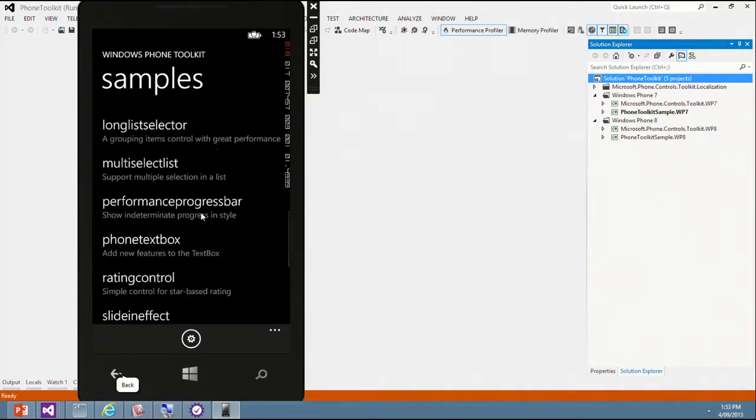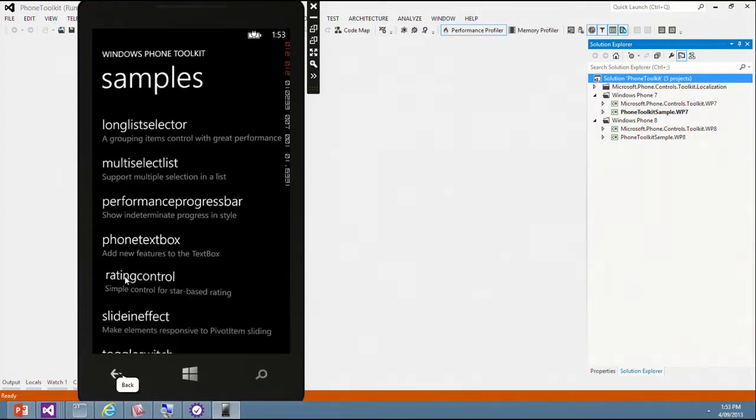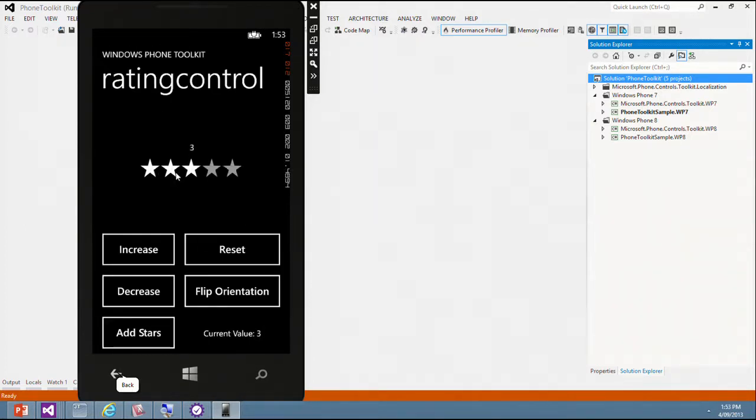Some of these are very simple. Other ones are a little bit more complex. If you're building out, for example, an application that requires ratings, to be able to slide a thumb back and forth, these and other types of controls are very useful in the context of building out these phone applications.